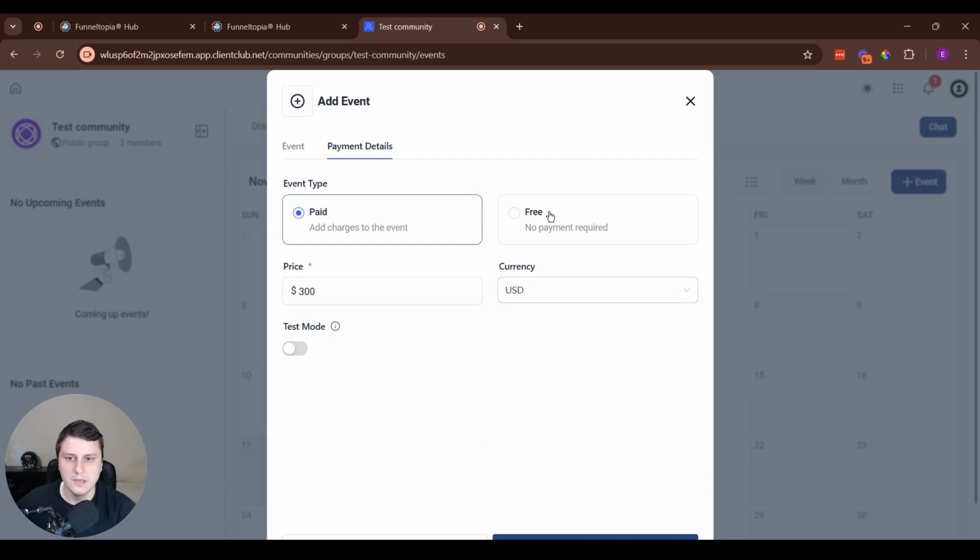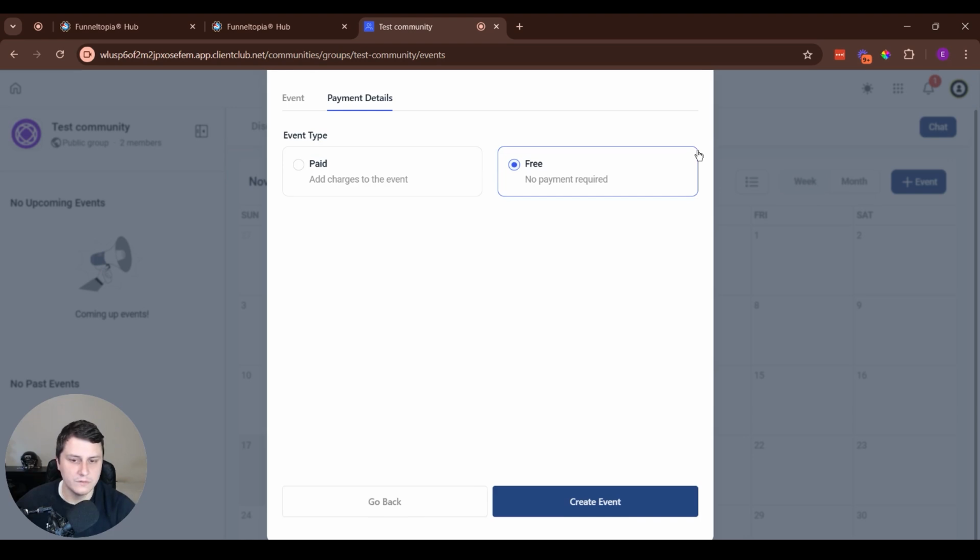Obviously, you can change the currency. We're going to do it free. It's just for our free community, a free event, or rather not the whole community, but starting from level 5, was it? I don't remember. But yeah, let's click on create event.